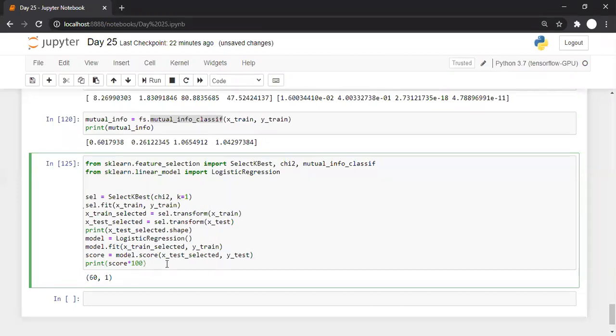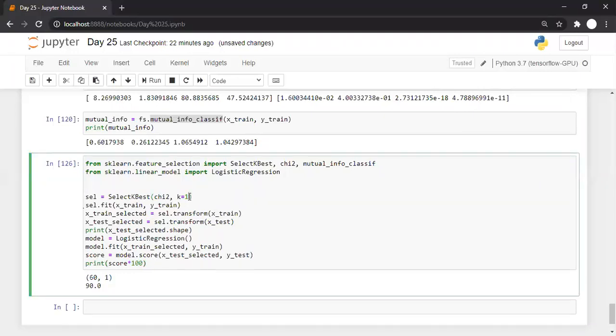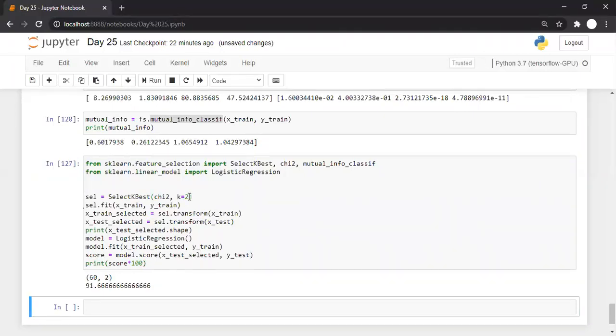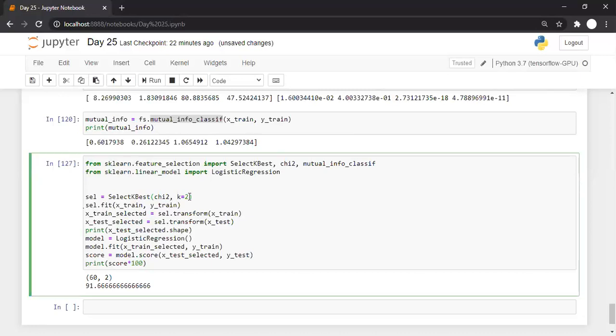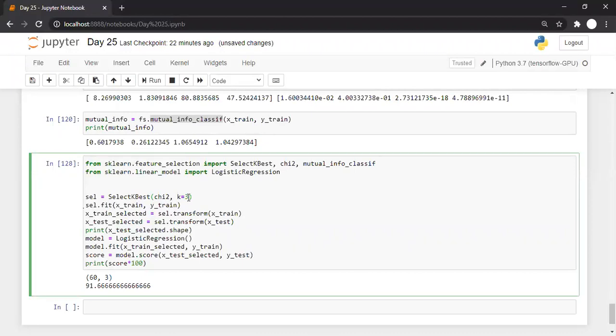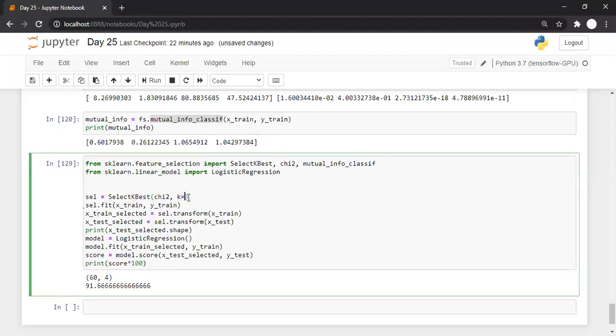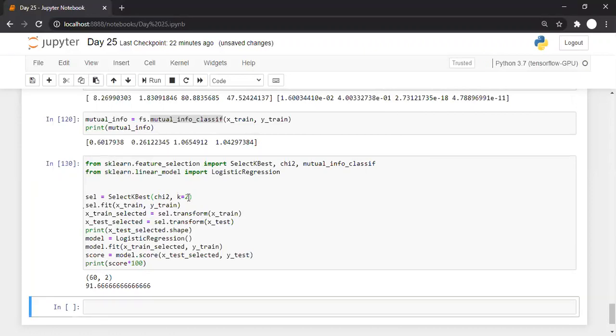Okay, good. And now let us check the score with k is equal to 1. So the score is 90% if I'm using only one component. If we go with 2, it's 91.66% score. If I go with 3, again 91.66% score. With 4, 91.66% score. So with 2 also, 3 also, and 4 also, I'm getting the same score. So it is always a good idea to go with the bare minimum value, that is 2.